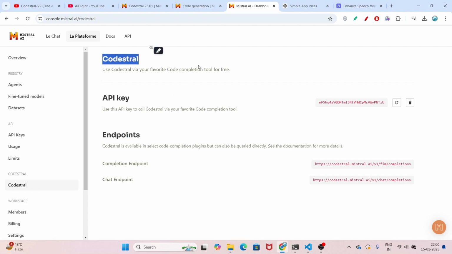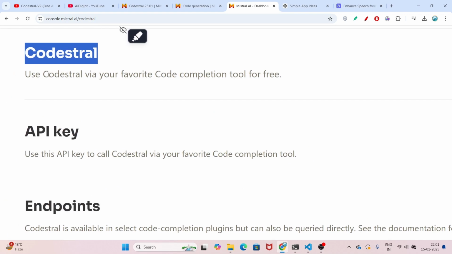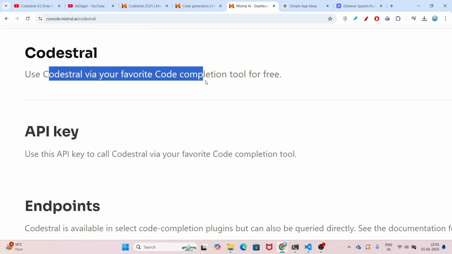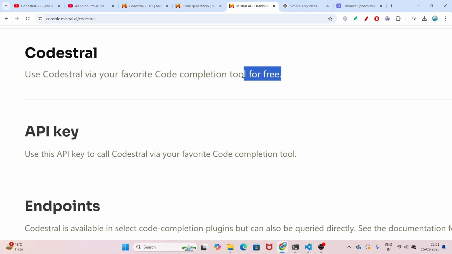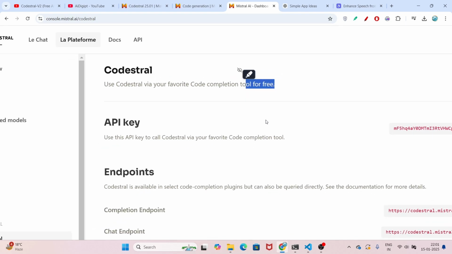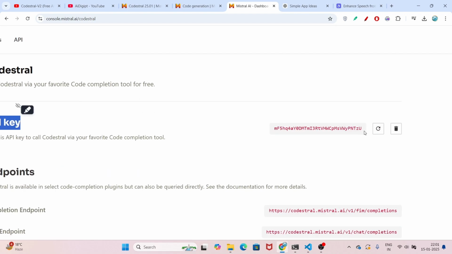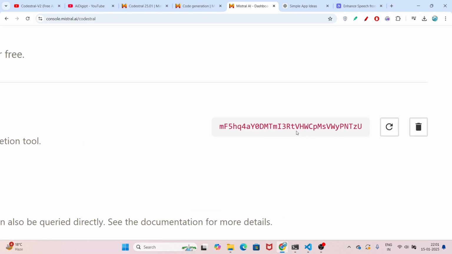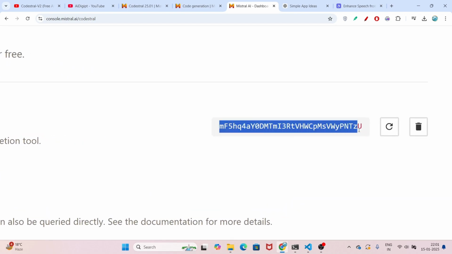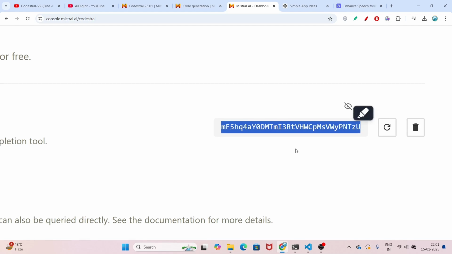Here they have written use Codestral via your favorite code completion tool for free. Currently you will be able to access this for free. Now there is an API key option, so you will see a button, get API key. Click on that, and after that you will get your API key here. Just copy this API key. Don't use my API key, because I will delete it after this video.